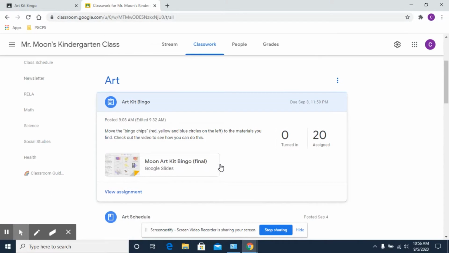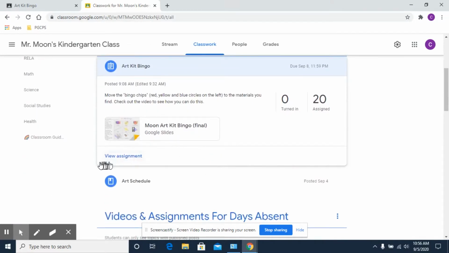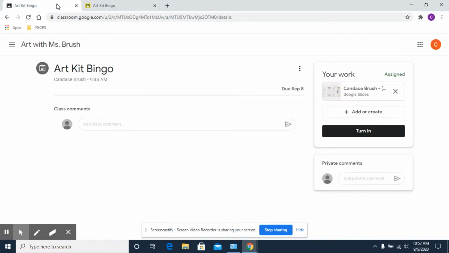When you click on Art Kit Bingo, you're going to see View Assignment. This is the one we want to click on. Do not click on this one. Click down here for View Assignment. When you click on View Assignment, this is where it will take you. And to the right, you will see your work. When you find this, click on the Google slide.